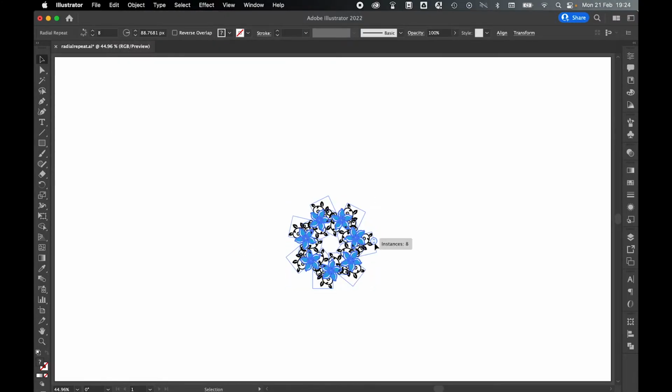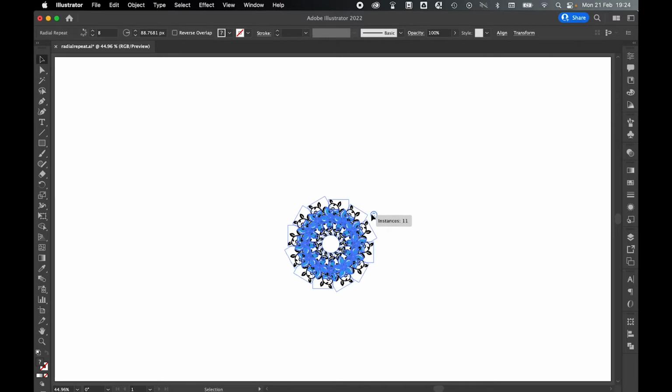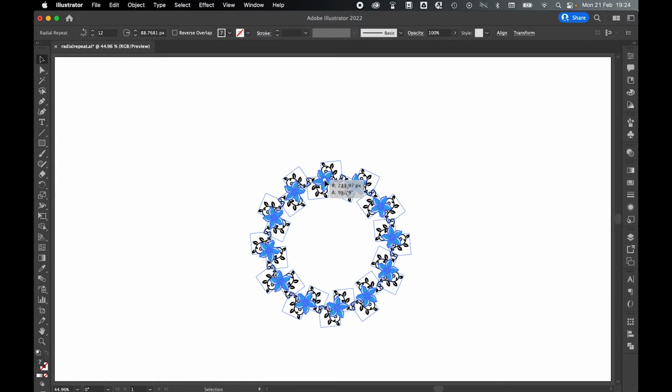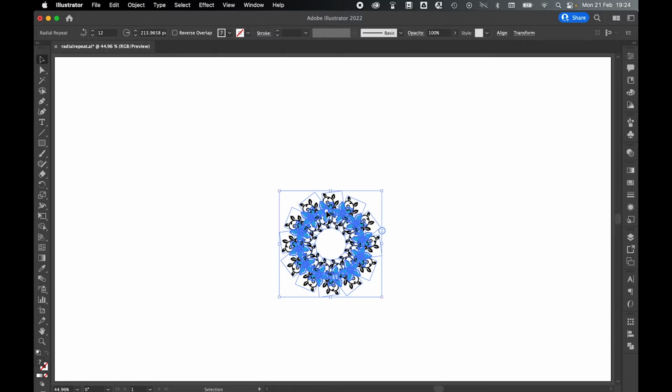Use the slider on the right to determine the number of instances added to your pattern. You can also control this up here in this box. Then use the white circle to decide the gap between each of the instances in the pattern. You can also change this up here. And use the reverse overlap to repeat the pattern if you'd like it to go the other way.